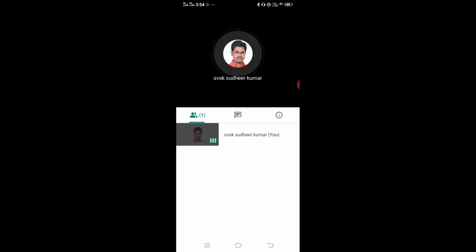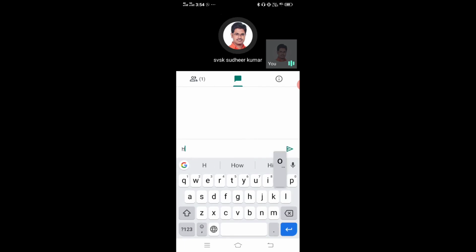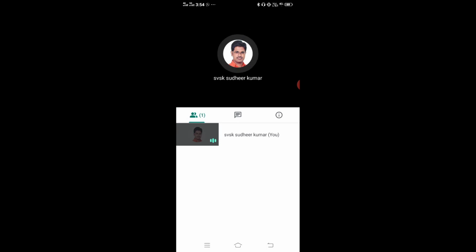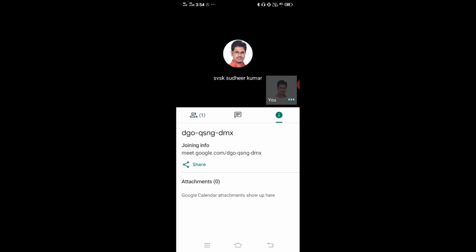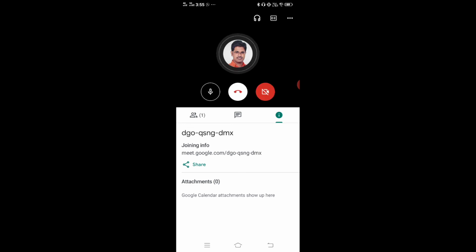And on the screen there are some more features. That one is for chat. You can type messages to your participants from here, and this button is for participants. You can see how many participants are there in the group, and this is information regarding the code. You can share this with the participants. You can see three dots on the top right corner.